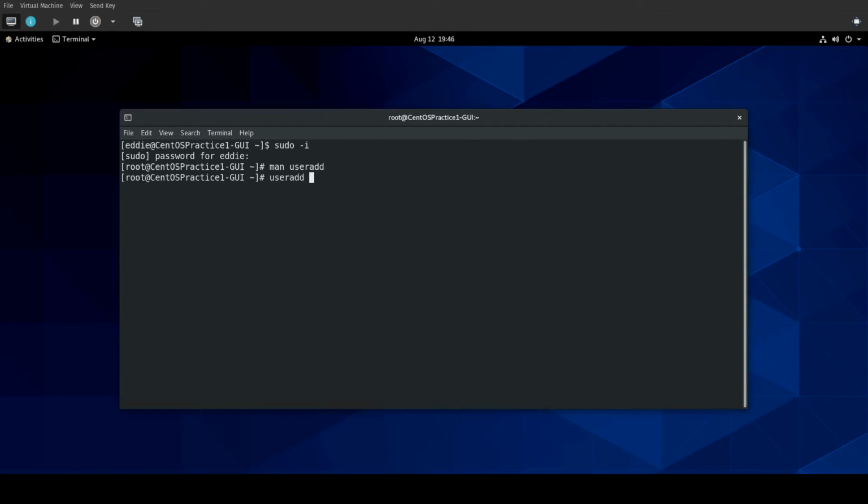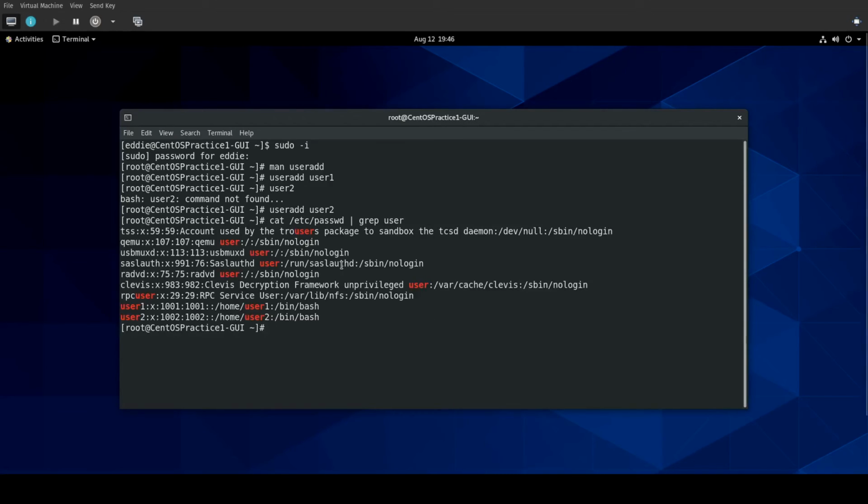So we're going to make a couple of user accounts. We'll do useradd user1 and useradd user2. So I can grep the passwd file, so I can do cat /etc/passwd and grep for user. And there are a couple of things that come back with the account used by trousers package. Anyway, and here are our two users, and they have user ID 1001, user ID 1002. They have their home directories, and we have /bin/bash.